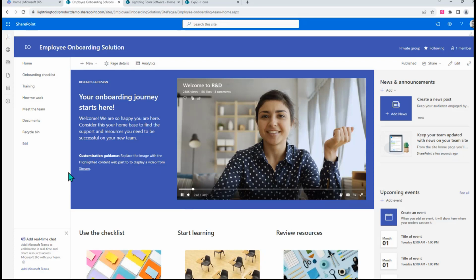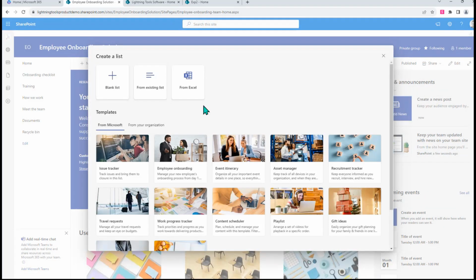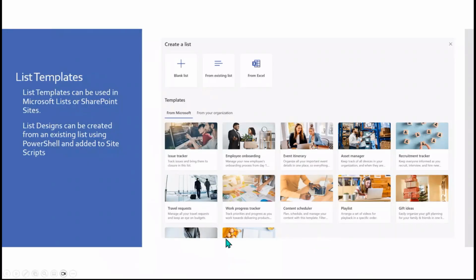So that's just one example of the type of site that you can create using a template. And you'll notice the same sort of thing exists for lists as well. So when I hit new list, you'll also notice that there's different list templates, including the employee onboarding checklist that we just mentioned. So when we get into the list templates, again, they're created in a similar way. They're created using list designs.